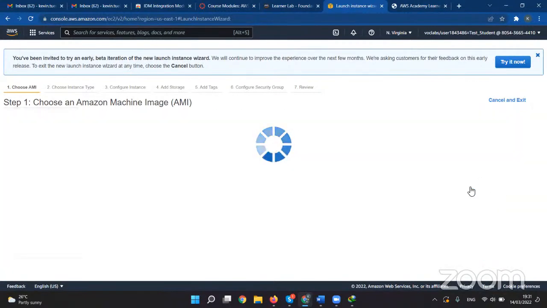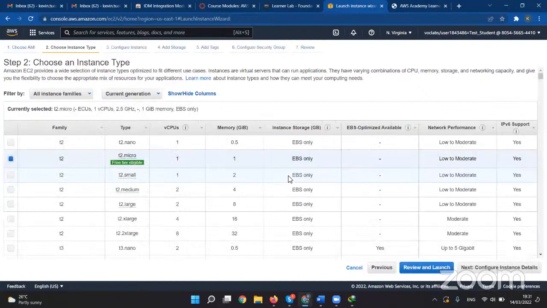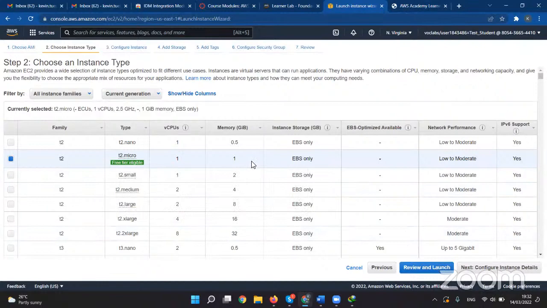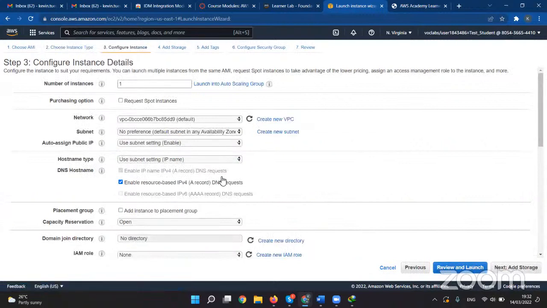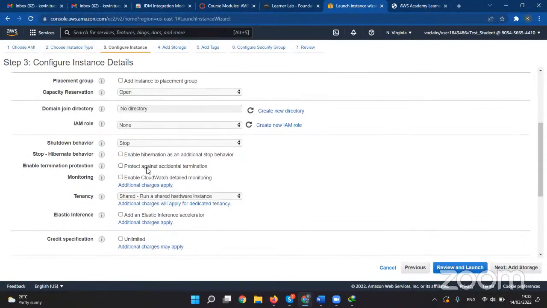Let's see this one. Let me see the default EBS that I'm going to get. T2.micro, I can still use that one. I think it gives me 1 GB of memory and 1 virtual CPU. And configure the instance details. Did I create a VPC? I think I haven't created a VPC, but it's okay. We're doing a test run. Remember, don't forget that we learned about termination protection. We can do that.